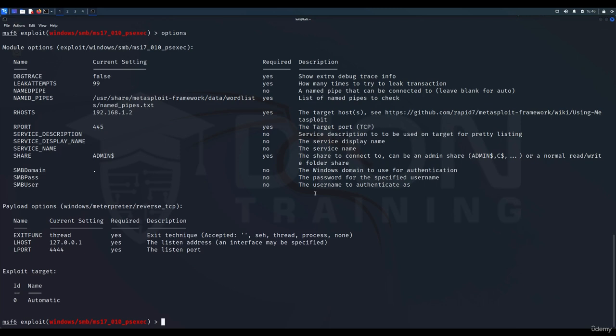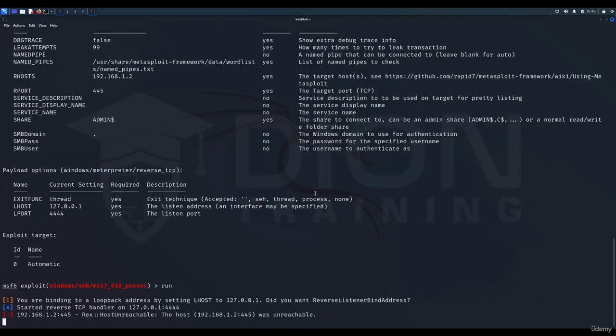If this option was already set up perfectly and I'm ready to run the exploit, to do that, I would simply type in the command run and hit enter. Now, in this particular case, I'm not on a network where there is a vulnerable host at 192.168.1.2. So if I try to run it, it's going to end up failing because it's not going to be able to talk to that particular device because it was unreachable, as you saw here.